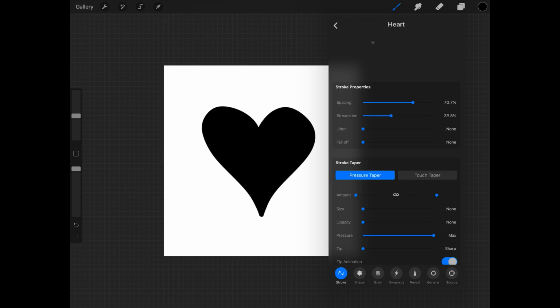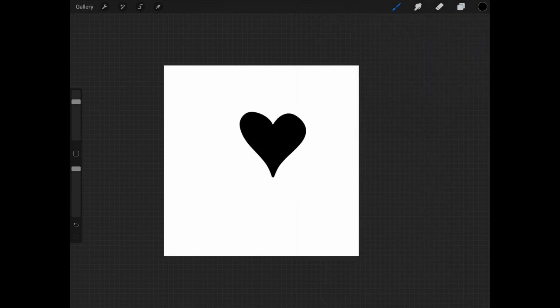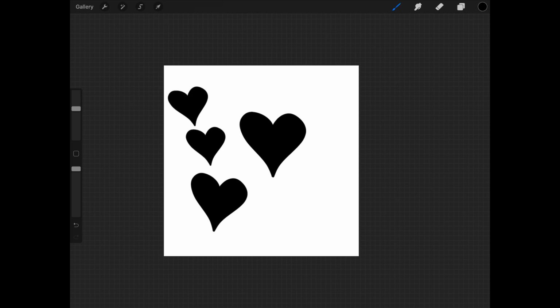Streamline doesn't really matter unless you're actually trying to make a cute little heart circle or something like that. And jitter doesn't really matter either unless you're trying to paint like a star field. Then you might want jitter, because it'll just kind of make it a little bit more random. And there you go, just like that. Now you can make as many little hearts as you want.